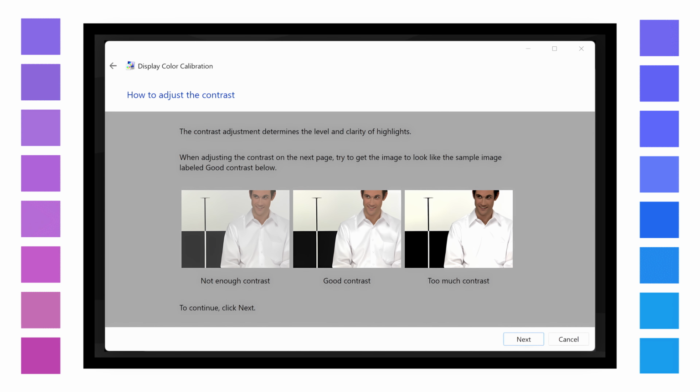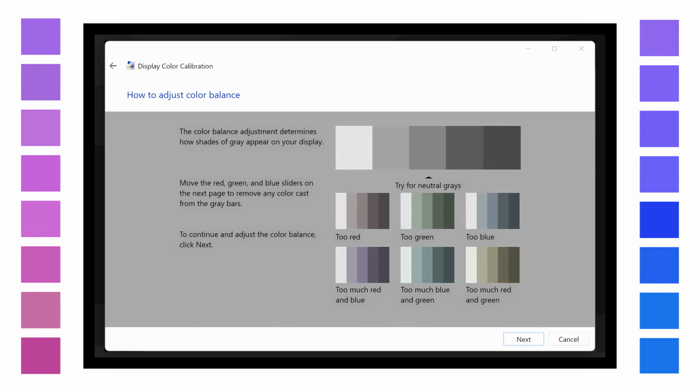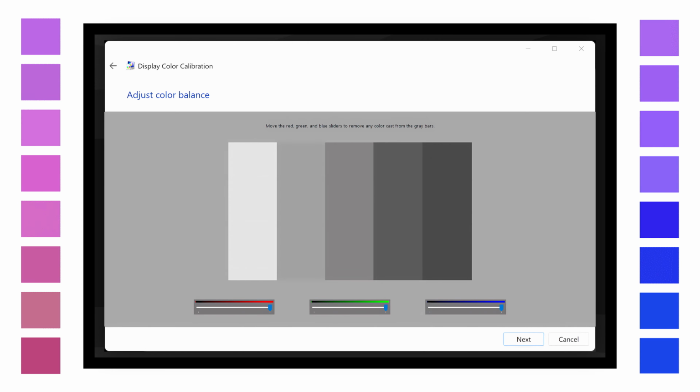Continue through to the next screen addressing contrast. This screen is very similar to the previous addressing brightness. The following step is most important: color balance. You may not realize your screen needs to be calibrated until you try the color balance tool. Follow the instructions and your screen will likely look brand new, and its colors will display to you as they were originally intended.